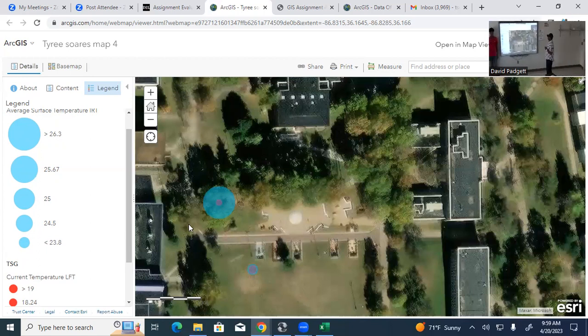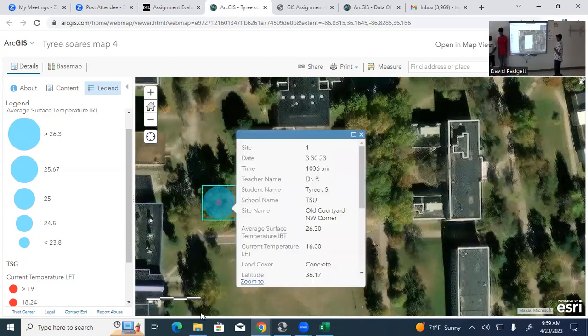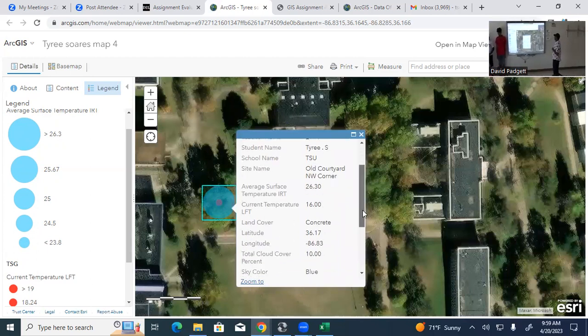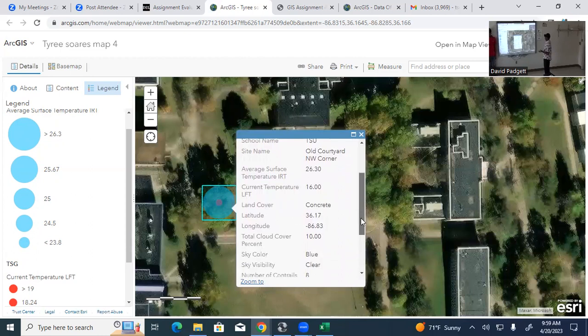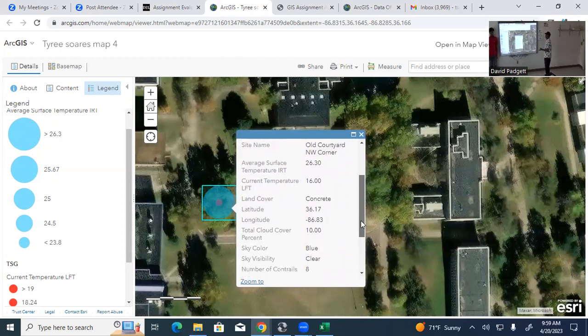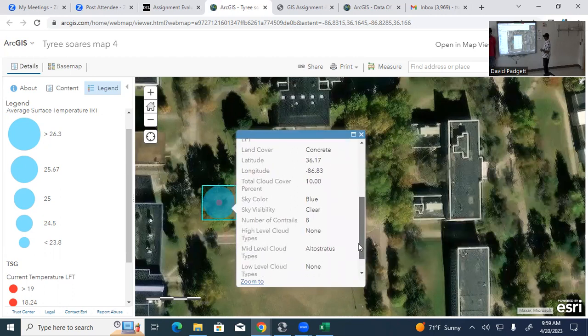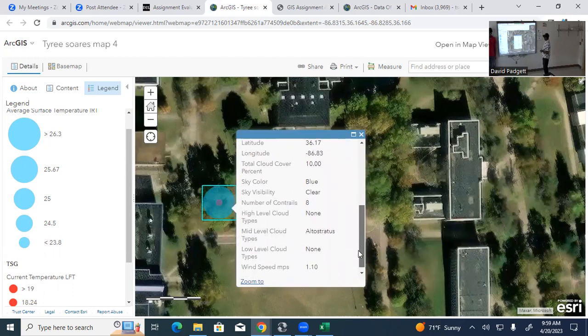Okay, and click on either one of the points. Let's see. What was our cloud cover? Scroll down. We hardly had any, it really wasn't even 10%. Cloud cover was basically none, so clear sky. So both sites were pretty much in direct sunlight. So you can close that box.